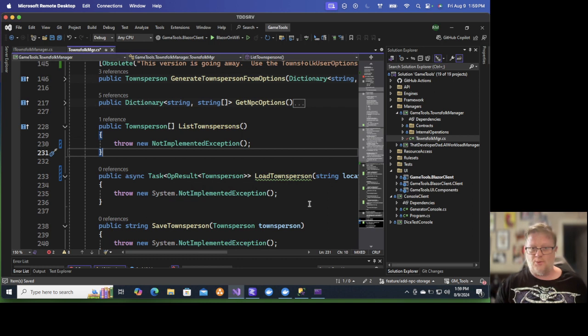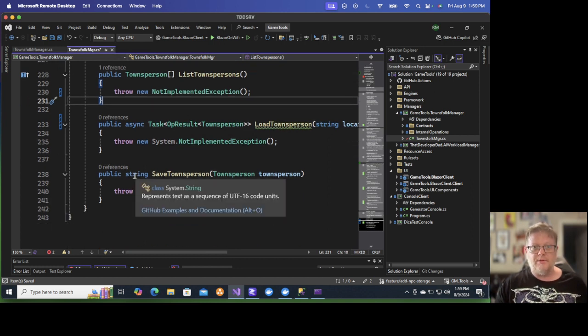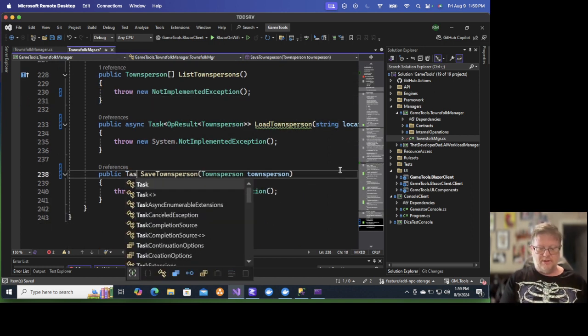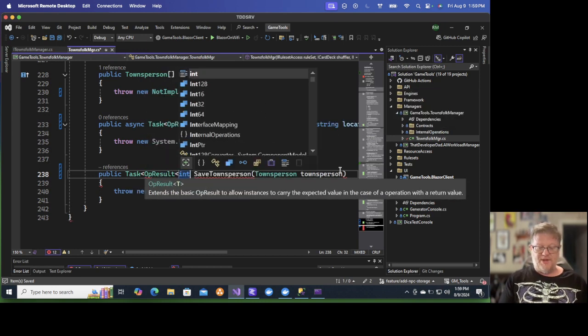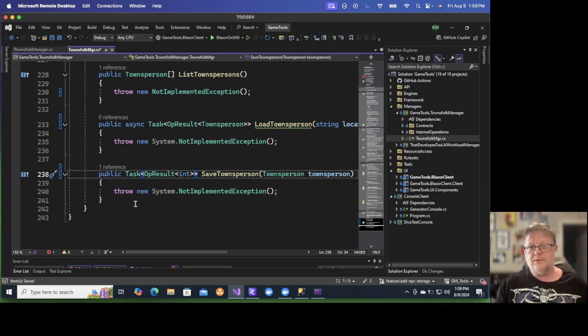Yes, I know it lacks await operators. This becomes task OpResult of type int. And this looks pretty good.